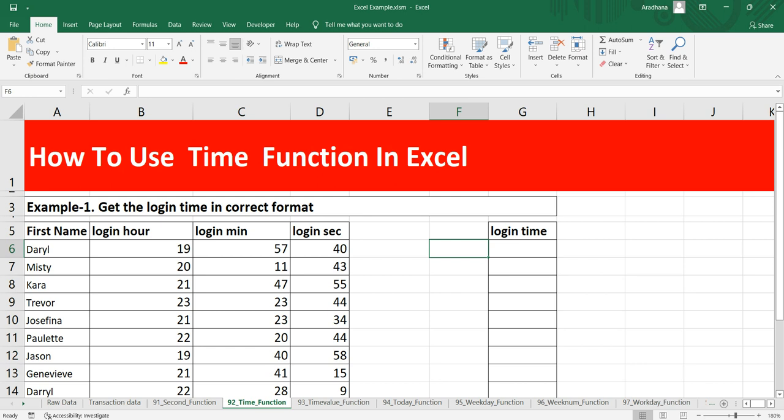So for example, suppose I put equal to time and then I'm putting 10 comma 5 comma 15. What do this 10, 5 and 15 mean? As we have started this formula time, you can see that we are getting three arguments here: hour, minute and second. The first argument hour is the hour for the time you wish to create, while the second argument minute is the minute for the time you wish to create, and the third argument, second, is the second of the time component that you wish to create.